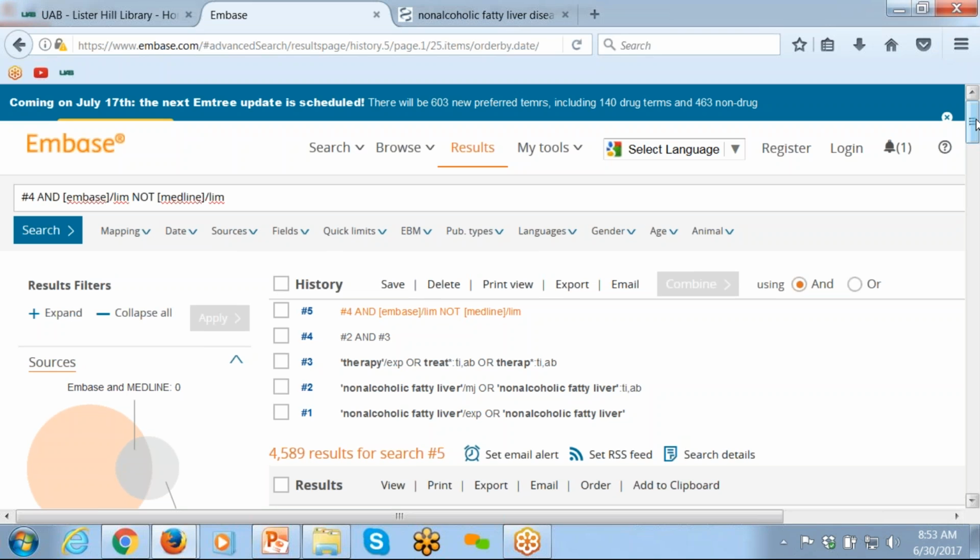Okay. There are a lot of other good features in Embase, and I don't really have time to go over them right now, but it's a really good resource to use for you.